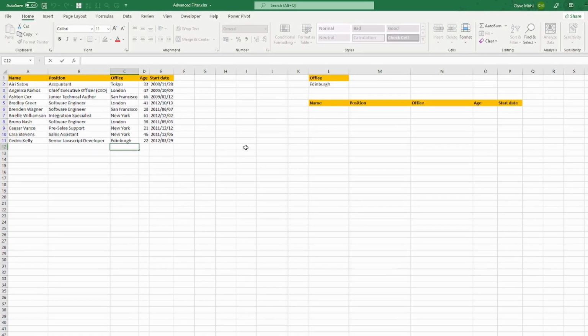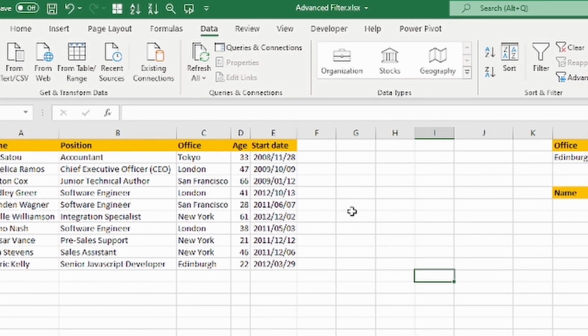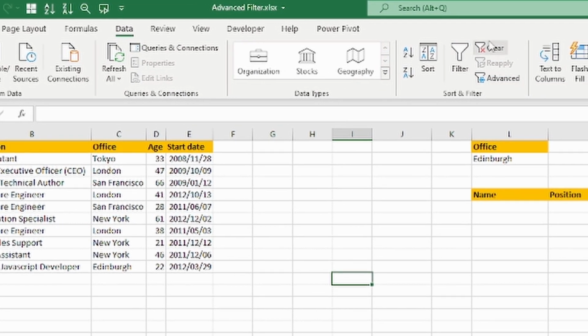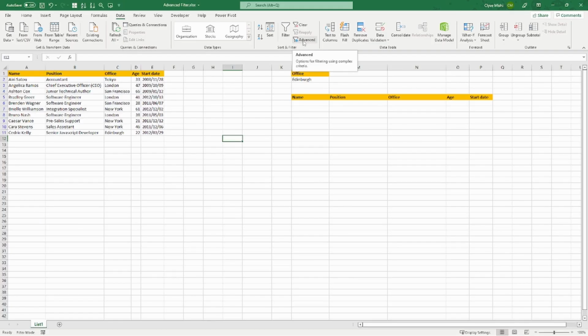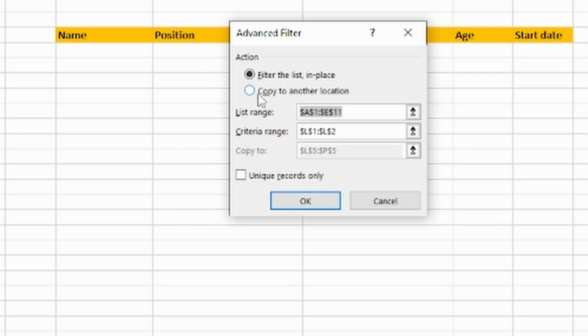If you want to filter with this criteria, all you have to do is go to data, then under sort and filter you'll see the advanced filter. Select that advanced filter. It will ask you whether you want to filter the list in place, so you just filter it where it is, or copy the filtered data to another location. That's exactly what I want to do. I want to copy it to another location.